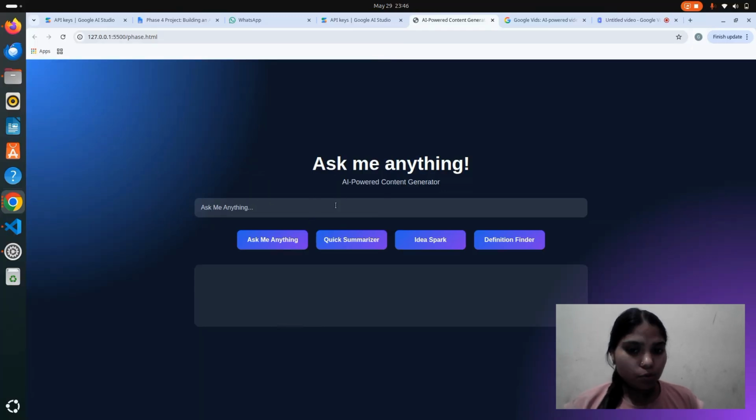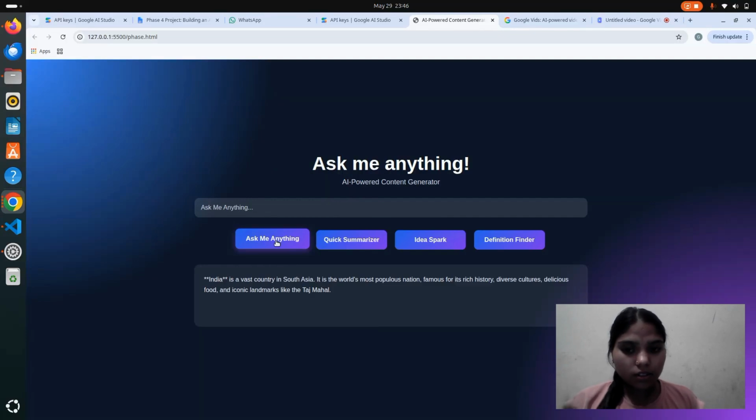So this is the input box. Here I can type anything. Like if I am typing India and I want to know about India, I say "ask me anything." Then it will give me the answer. It will take some time. Then after that, the input is cleared.